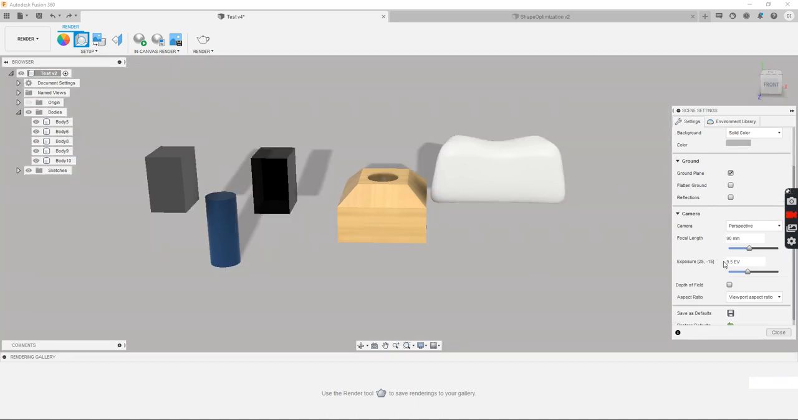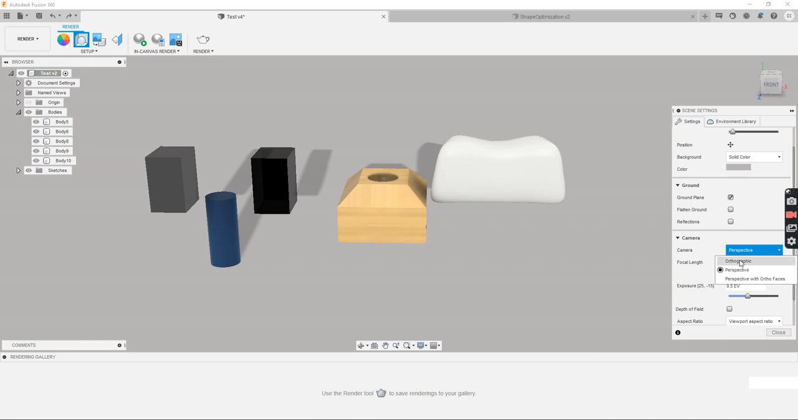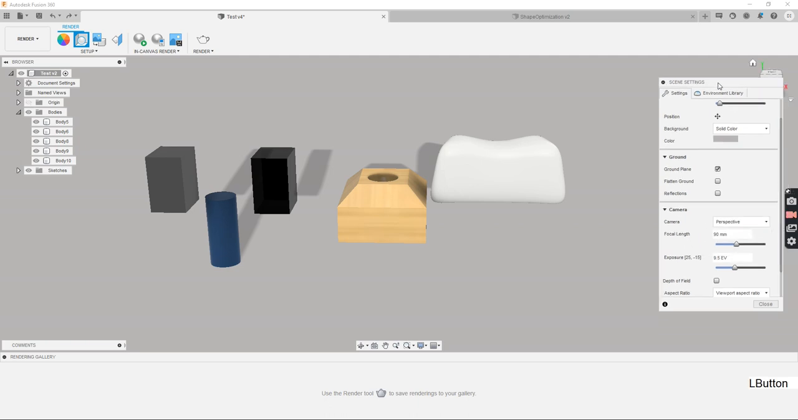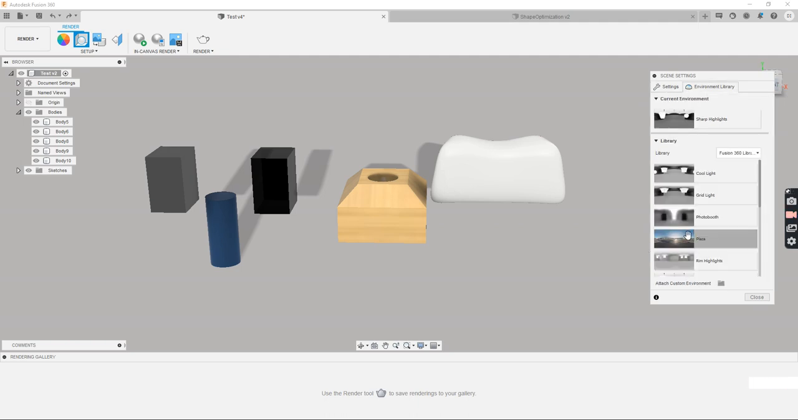Here you have different other options. You can have reflections or not. Look, the reflections are on the bottom. The cylinder is there, and for example the bamboo pipe is also there. You can have a perspective camera or an orthographic camera. For design, I recommend orthographic. For rendering, I recommend a perspective camera. You have the focal length, exposure, depth of field, and other libraries. You also have an environment library here. You can change to sharp highlights, cool lights, grid lights. You can be in a plaza here.